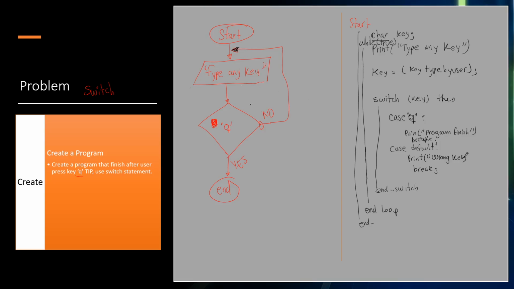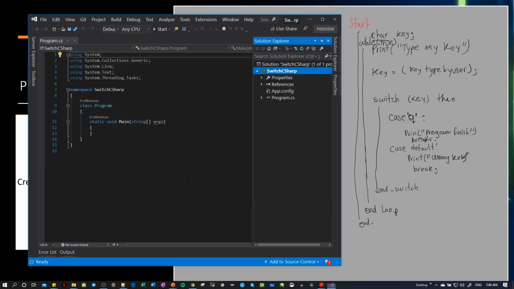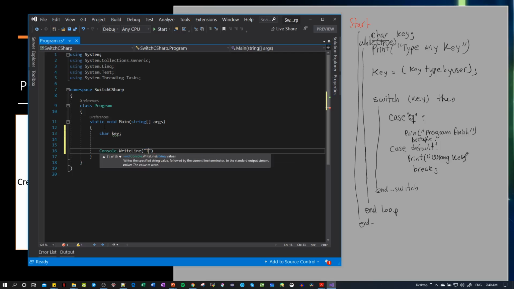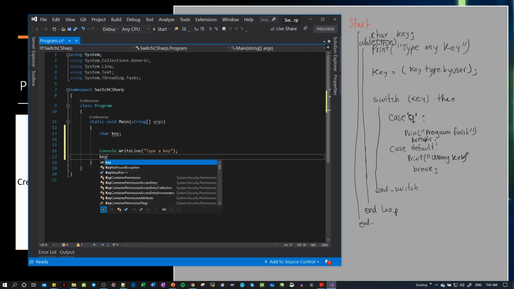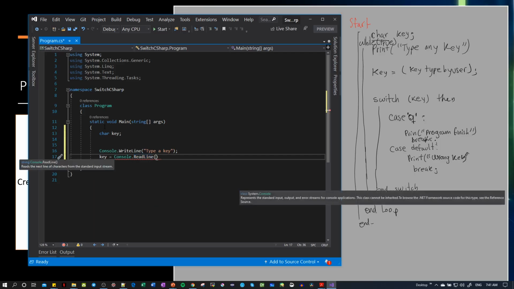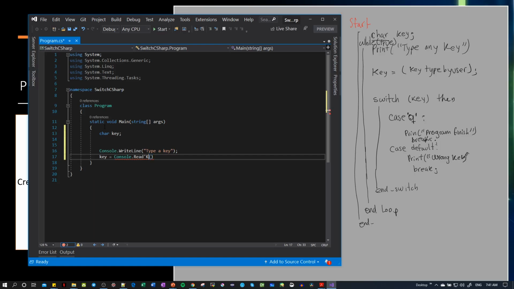So let's move on now to the code. Here we need one variable that is char key, and we will ask the user, console write line, type a key, then key equal to console read line, because we're gonna read from the user, and we can put read key. Yeah, we need read key. This is another method we have here, read key.